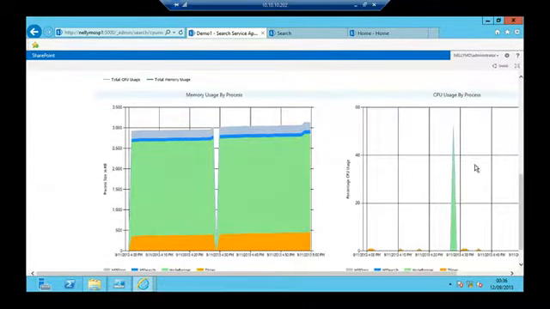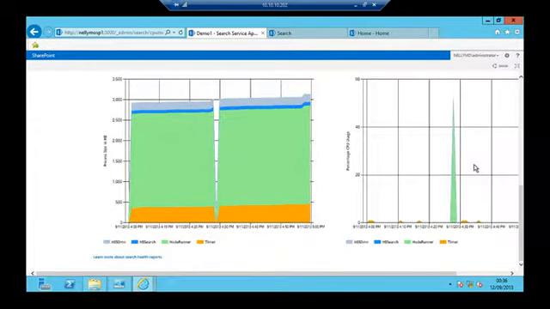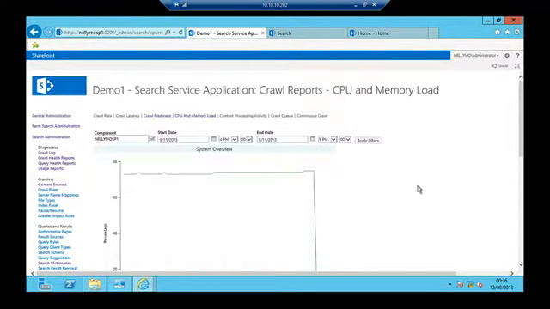Memory usage by process. We mentioned these node runners and MS search processes. This gives you a good idea of how much memory they're consuming. So if you get really high spikes in here, it's basically telling you that you need to scale out and start taking some processes off those boxes and move them somewhere else. Really, really useful reports.